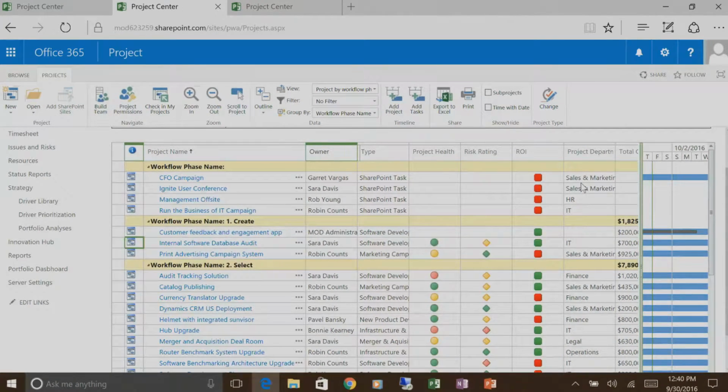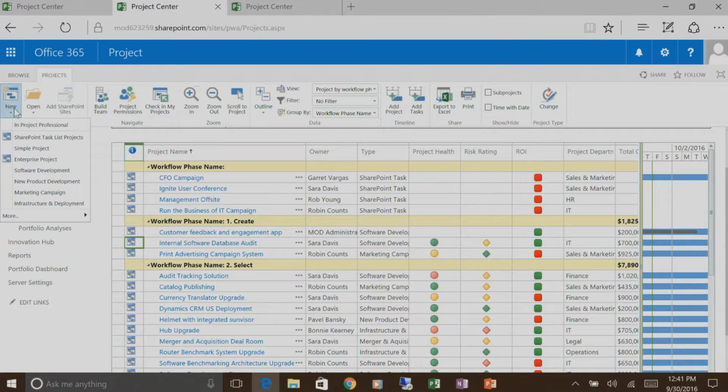So this is a fully customizable view. It's really your kind of basic interactive dashboard for seeing what your demand looks like. To add a new project or to start a new demand request, you can go to this new button here, and here we have what we call enterprise project types. So these are really just templates for projects. Some examples are software development projects, marketing campaign projects.